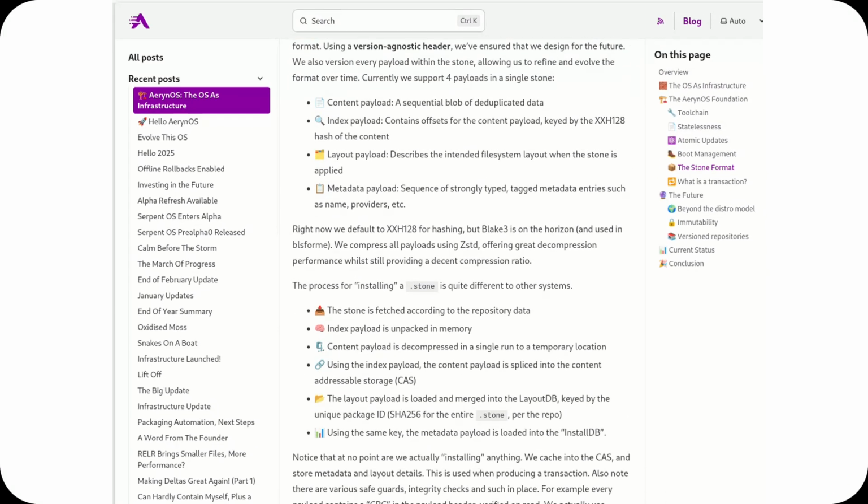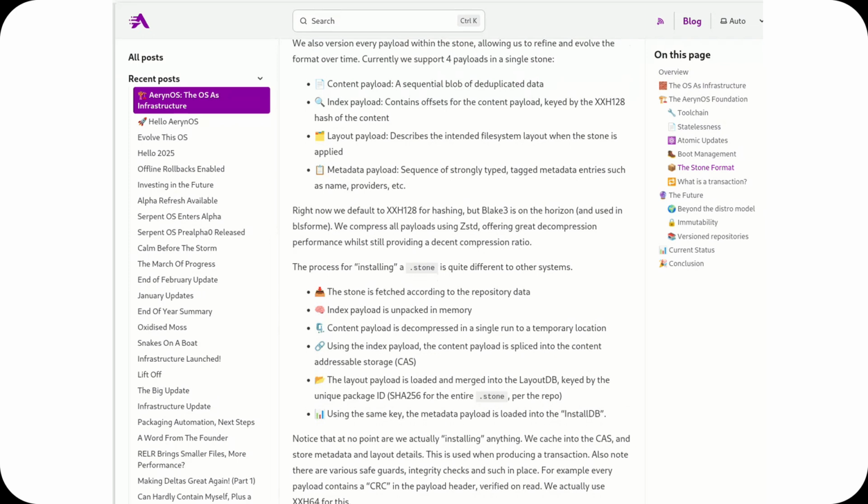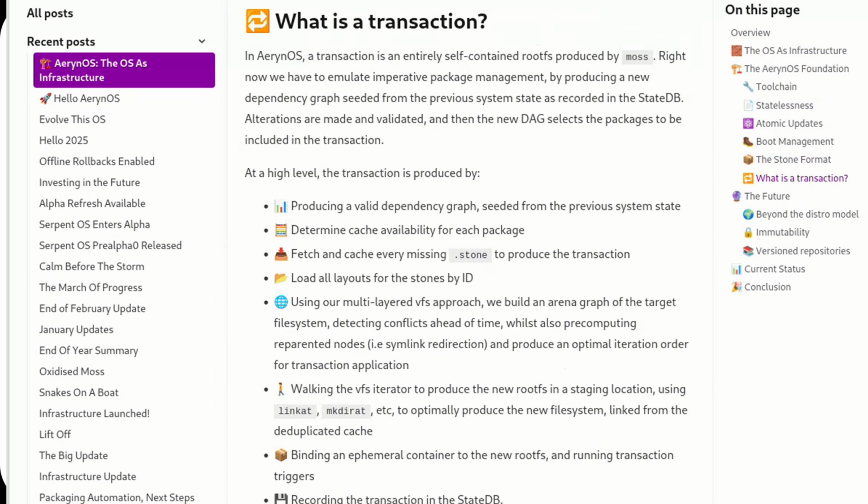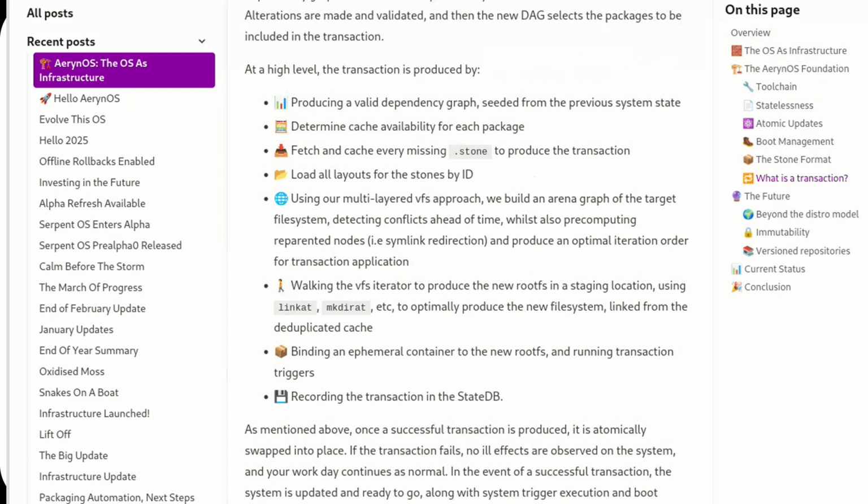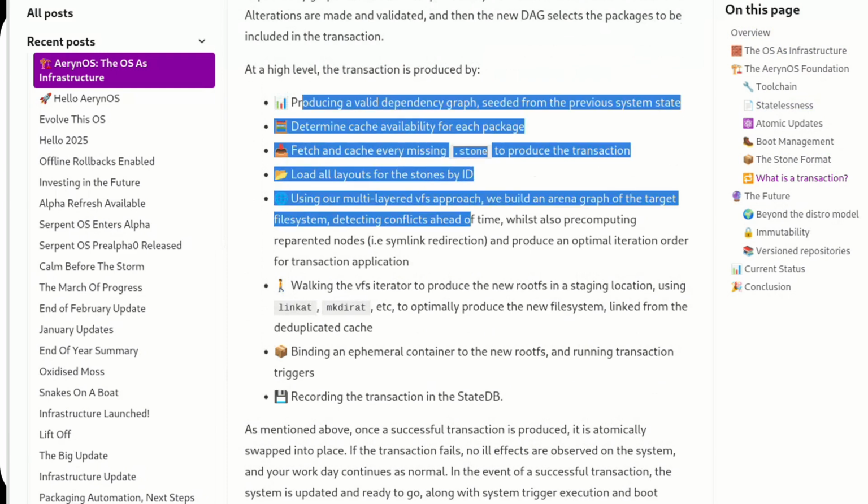Number four, transactional root file system. Each system change builds a new, complete root file system. Nothing is changed live. Everything is prepared in a separate space and only activated once it's ready. That means instant rollbacks, total consistency, and no corrupted files. Again, this reminds us of NixOS, but AerynOS is doing it with different tools.